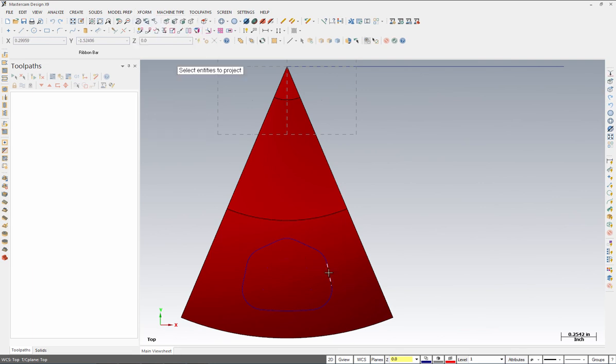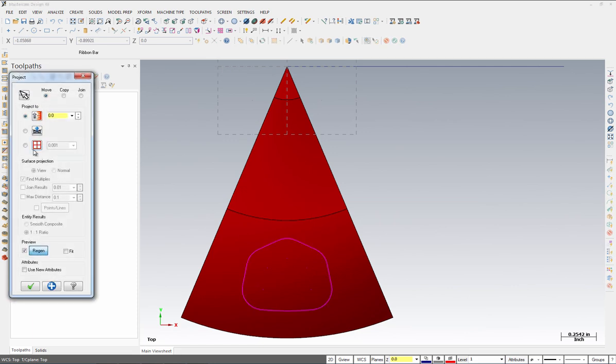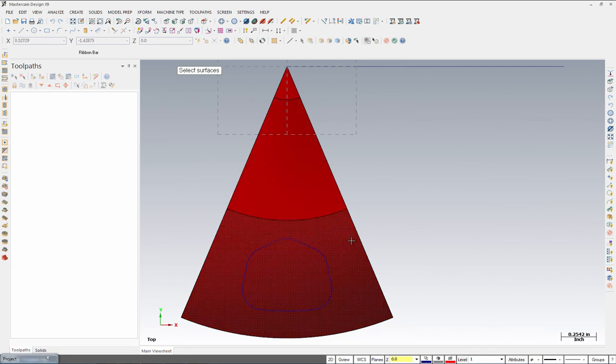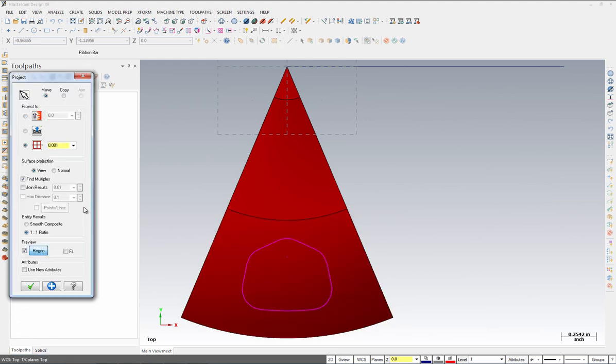Highlight the wireframe by holding down Shift and selecting it, and hit Enter on your keyboard. Grab this icon here, project onto surfaces. As you can see, my surface is already shaded. If yours isn't, simply hit Alt-S on your keyboard to toggle it, or come up to the top and select Wireframe or Shade. Once you have this wireframe selected, select the background surface here and hit Enter on your keyboard. We want to make sure that Surface Projection View and Find Multiples are turned on. Once you have this, select OK.